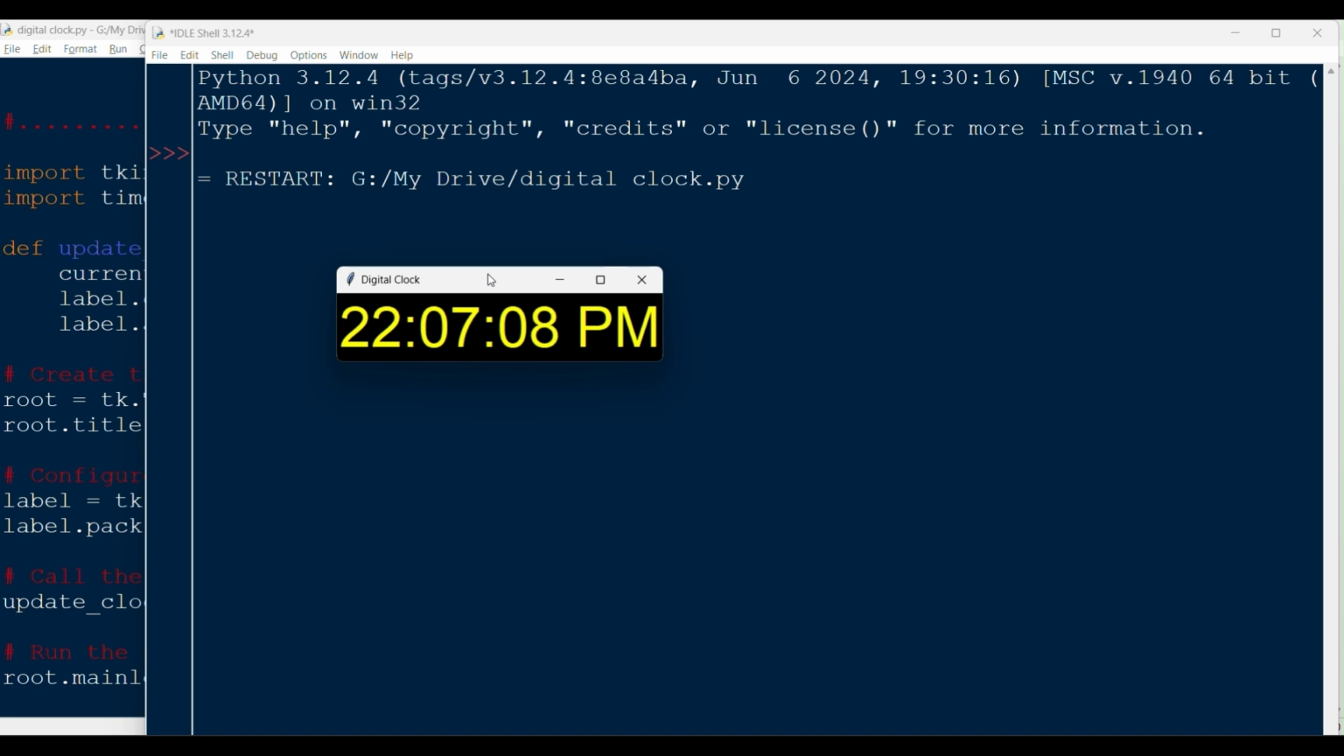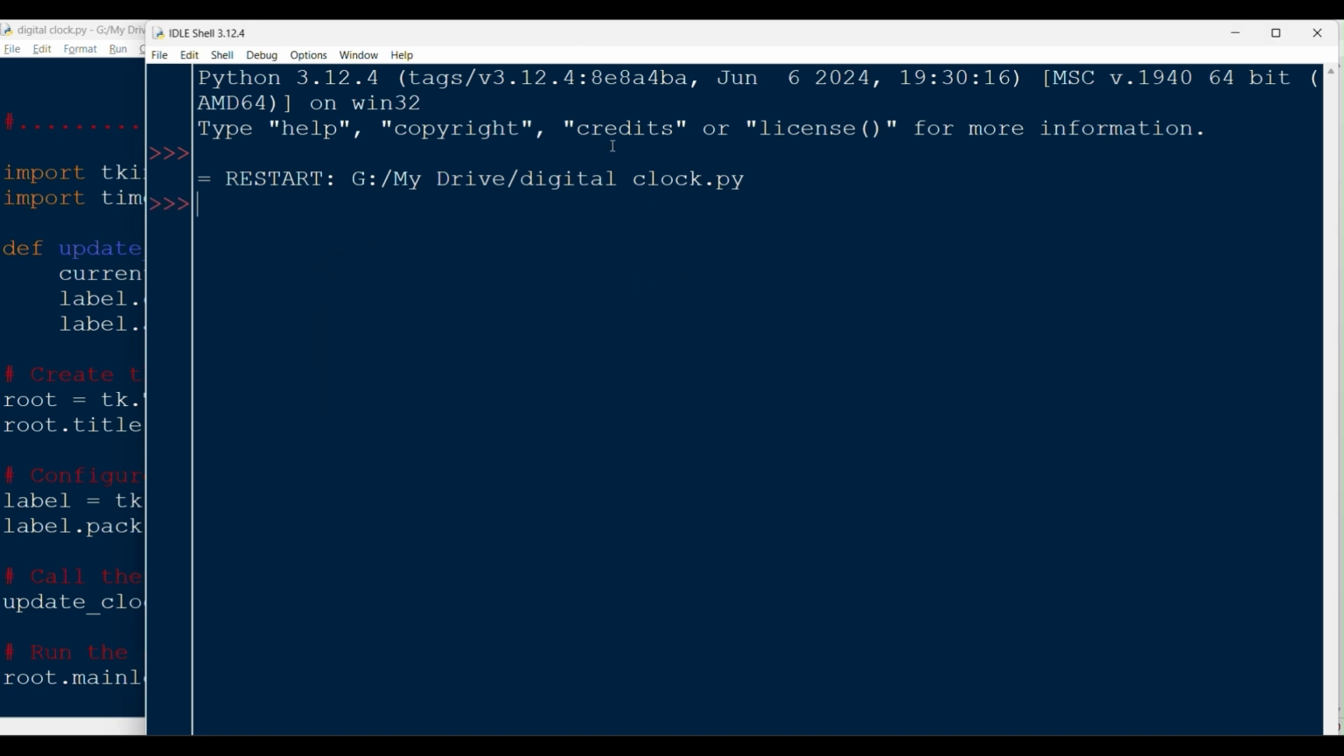Wrap up. And that's it. You've created a simple yet functional digital clock in Python using just a few lines of code. This is a great project for beginners to practice working with GUIs, and it can be customized to your liking. You could even add a date display, or change the colors and fonts.